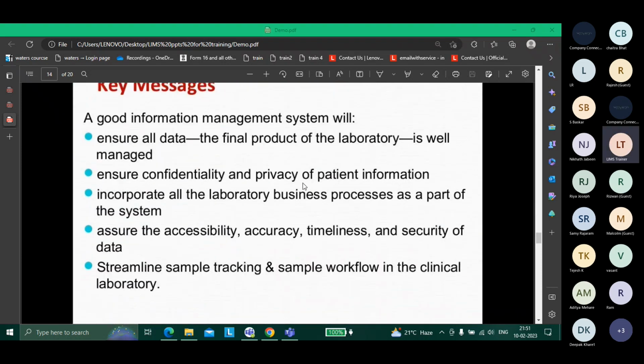So, that's the key message. A good information management system will ensure all data, the final product of the laboratory, is well managed, ensure confidentiality and privacy of patient information. Incorporate all the laboratory business processes as part of the system, assure accessibility, accuracy, timeliness, and security of data. So all of this comes under your guidelines, right?